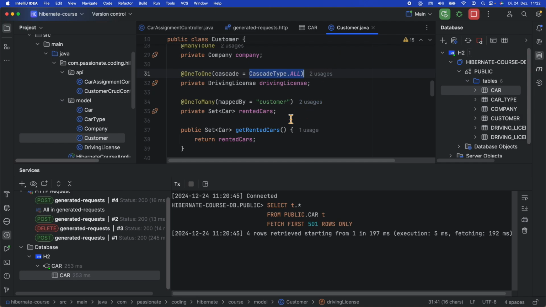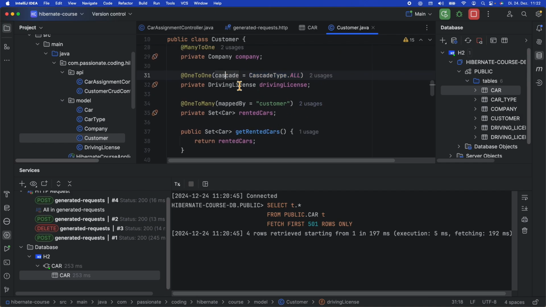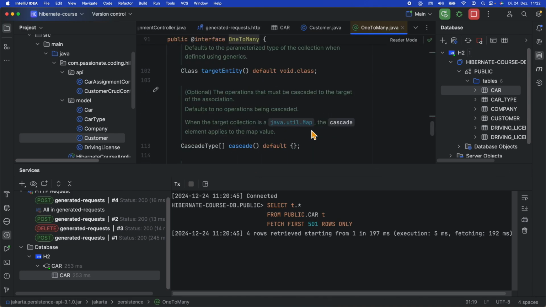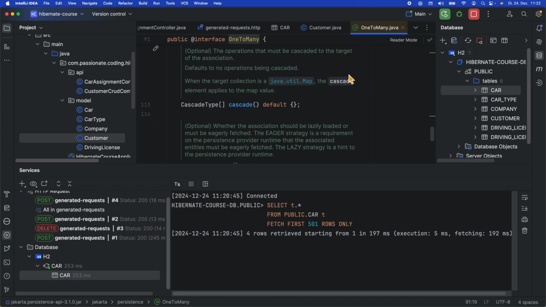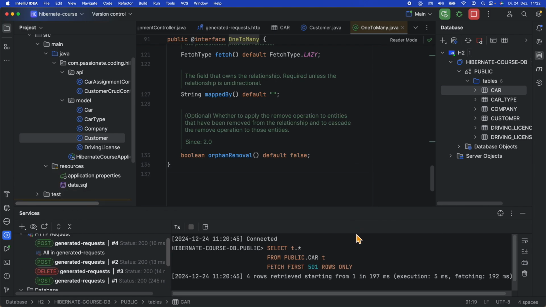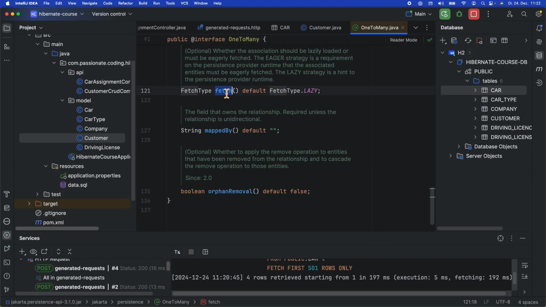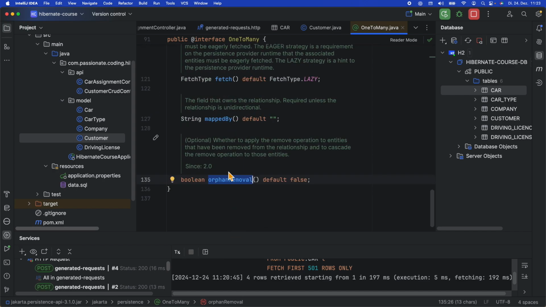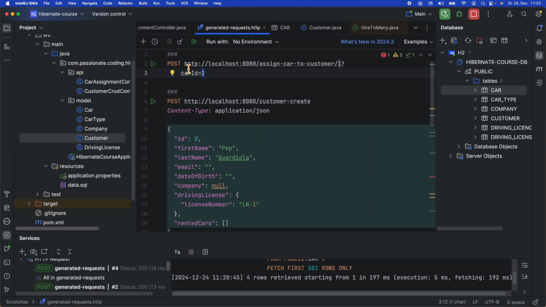Okay, so we have seen the cascading attribute, we have seen the mappedBy attribute, which we can use for bidirectional relations. And if we take a look into the relation, we can see that there are two more attributes that we want to take a look at, and these are the fetch and the orphan removal. And let's start with the orphan removal now.